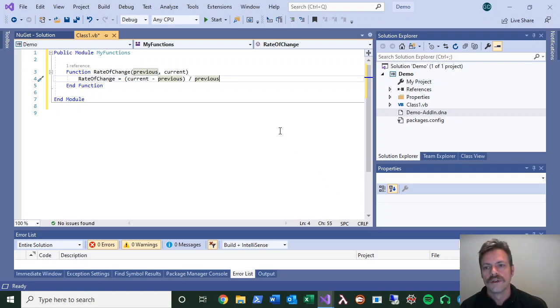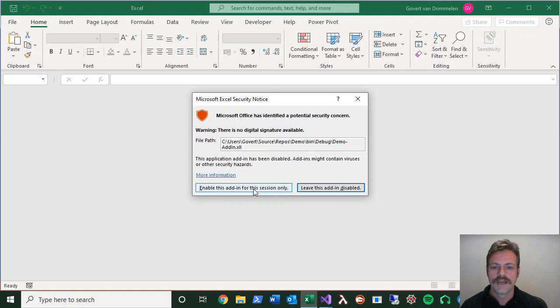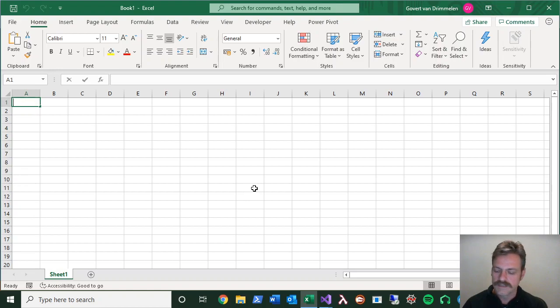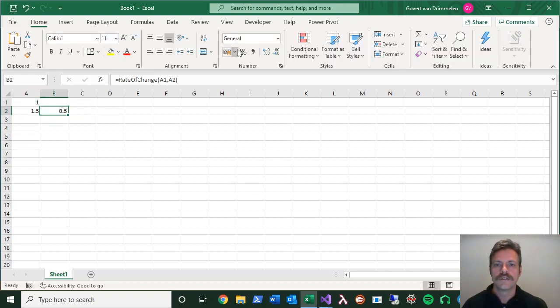Okay, now I'm ready to compile and run my add-in, so I'm just going to press start. I expect this will compile the add-in. I see at the bottom it's busy compiling, and now it will start Excel and ask me, do I want to open my demo add-in? Yes, I do. I'm going to enable it, and I'm going to make a new sheet, and let's see if my function is here. So RateOfChange, it's there, and I can say, okay, previous, current, 0.5, and as a percentage it's 50%. That looks about right. If this is 1.2, it will be 20%.